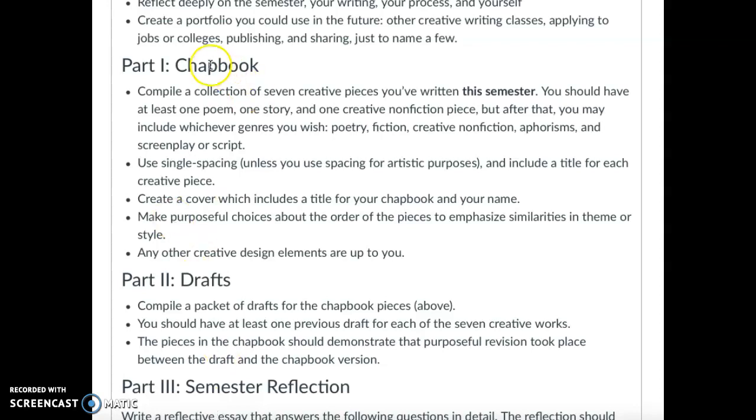So part one is the chapbook. If you don't know what a chapbook is, instead of a full manuscript that you would publish, a chapbook is an abbreviated one. So for instance, for poetry, while a full poetry manuscript may be 80 pages, a chapbook would be 20 pages. So it's a shorter version of a larger manuscript, and they publish chapbooks in lots of genres, so it's always a nice way for writers to break into the market.